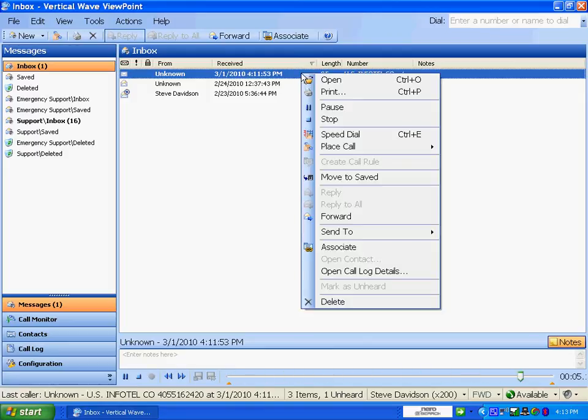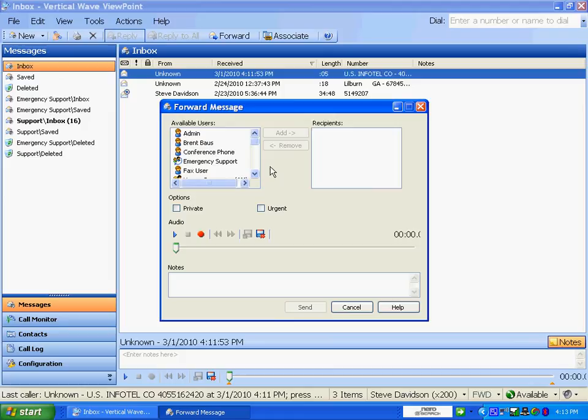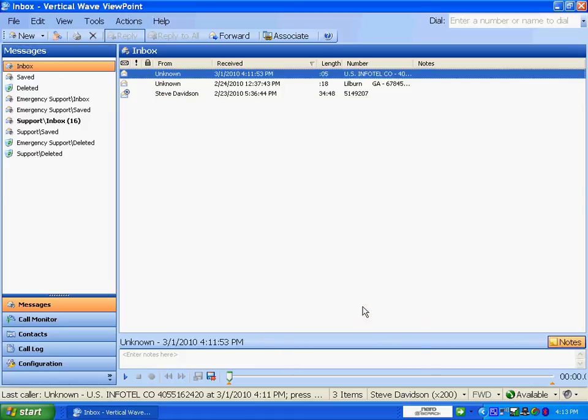Now I could also pass that off to someone else that's on the network if I wanted to, and forward that message. At the same time, I could annotate a message to that if I wanted to and add a message to it. The other thing you can see in here is the call monitor section.